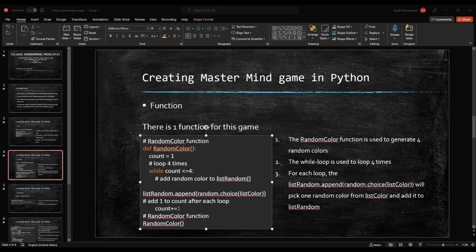I have also created one function for this game called random color. For each loop, the counter increased by 1. The while loop is used to loop the function 4 times, and moreover it will pick one random color during each loop from list color and add it to list random.